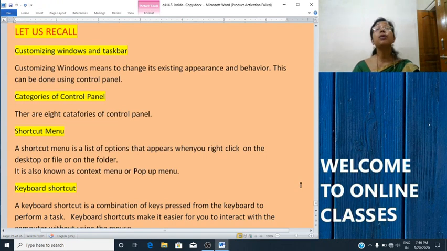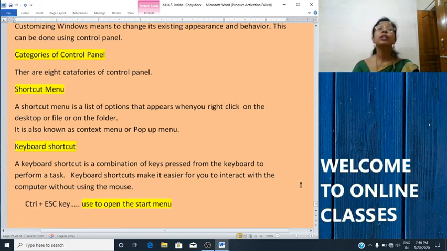Then we studied about shortcut menu. A shortcut menu is a list of options that appears when you right click on the desktop or file or on the folder. It is also known as context menu or pop-up menu.